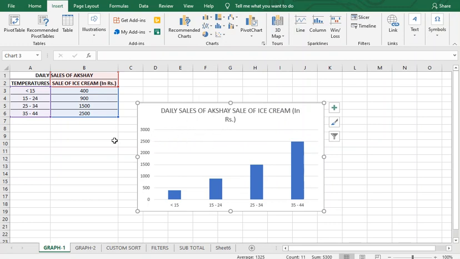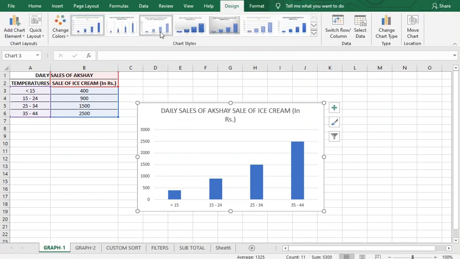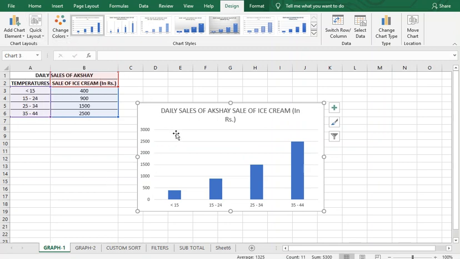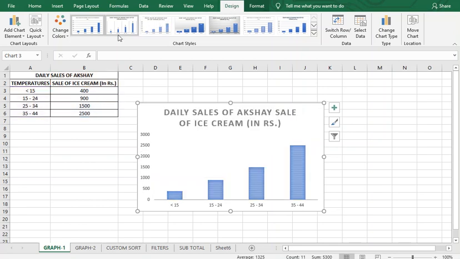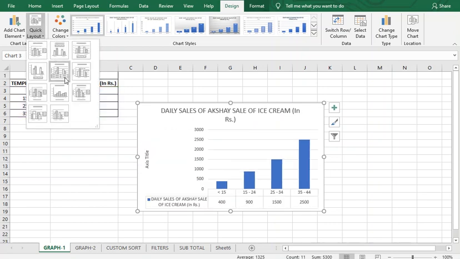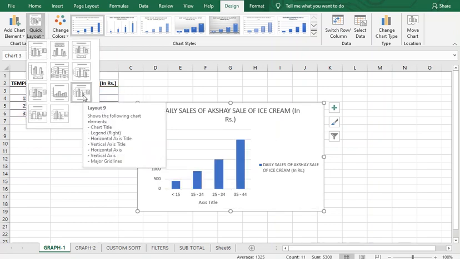Now you can see we have made a graph of the table that we had, and let's discuss the various parts of this graph. But before discussing the various parts, we will just format our chart. Let's try to change its layout. To change the layout, we will select our chart, and at the top you will see a design tab. Select the design tab, then on the left hand side go to quick layout, click on it and choose the layout whichever you like.